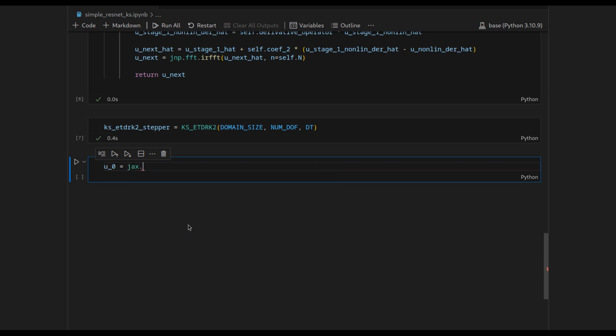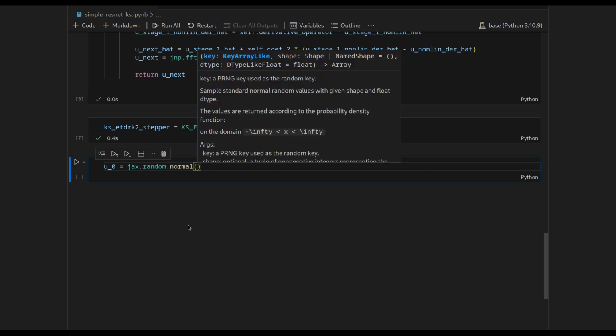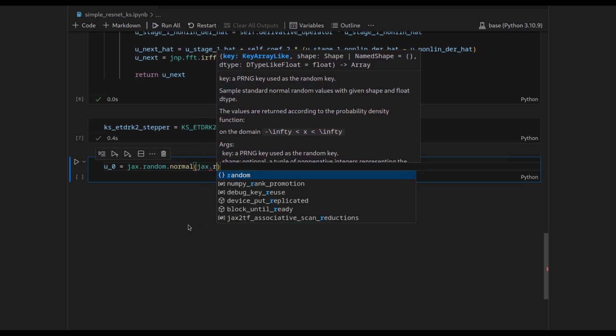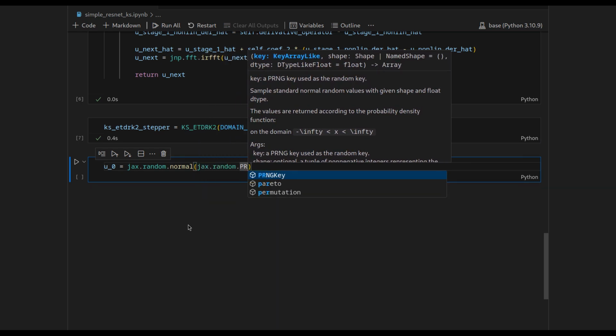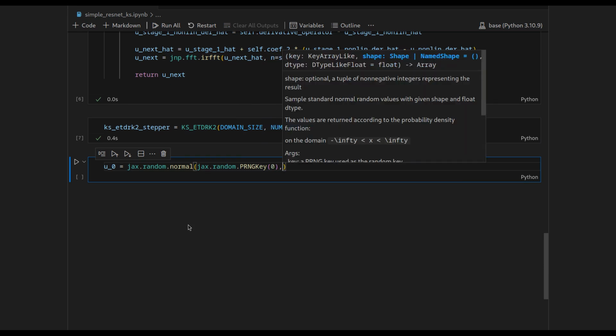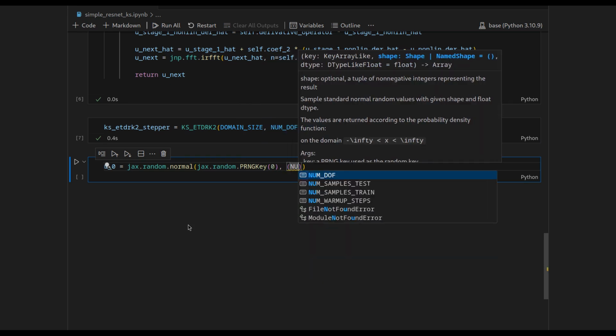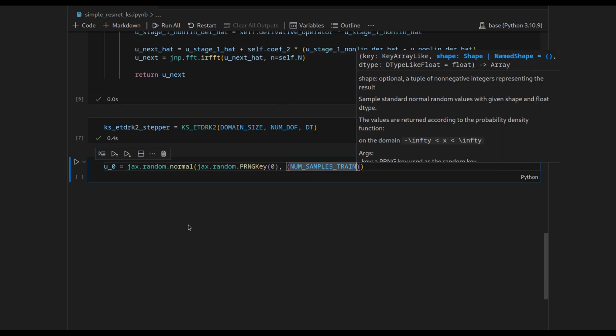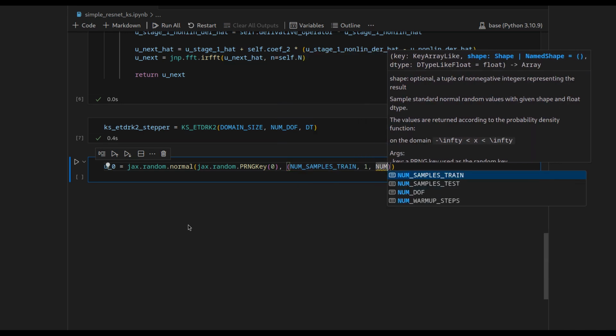So let's do jax.random.normal. So this will be pixel-wise normal distribution. So each degree of freedom will be chosen from a normal distribution. So we first need to provide a random key, jax.random.PRNGKey, and then for simplicity let's set this to 0, and then we would say the shape of this initial condition shall be num samples train, 1, num degrees of freedom.